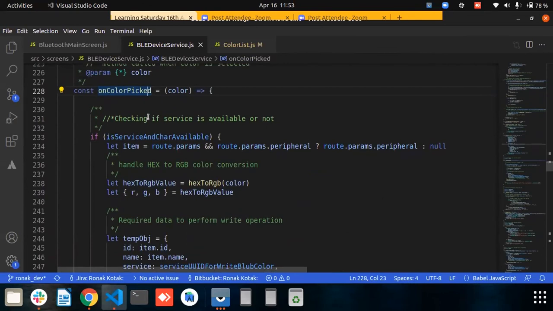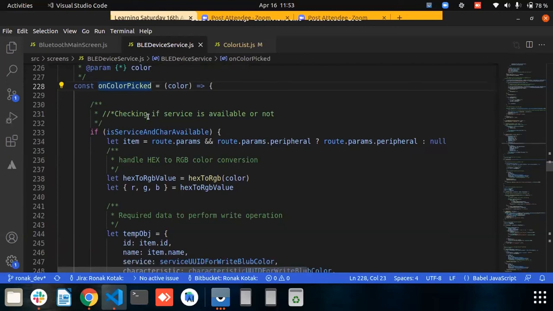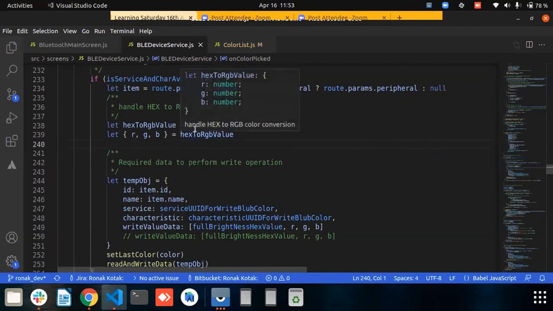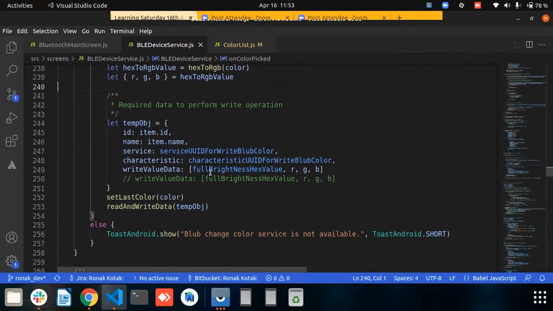This is the method, meaning how we can change the bulb color. Whenever we have to change the bulb color or read or write a value, we check that the particular service and characteristics are available. We have to convert a particular hex color code into RGB format, and we transfer it with the full brightness value. We have to transfer the byte array to write the value for that particular peripheral, and we also have to pass the RGB value to the peripheral device.